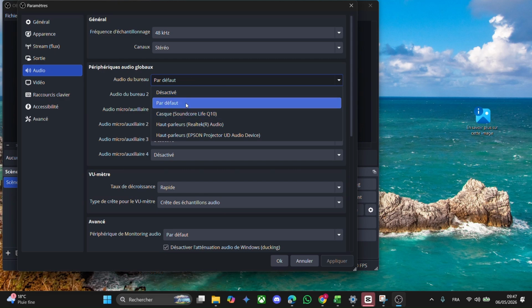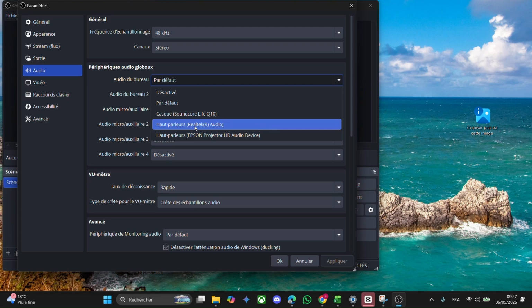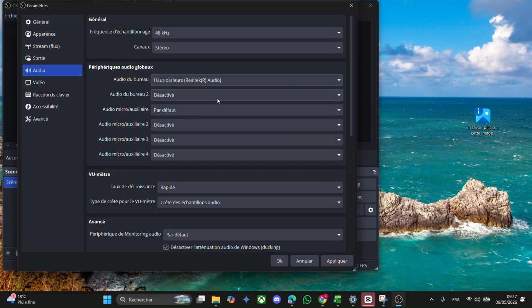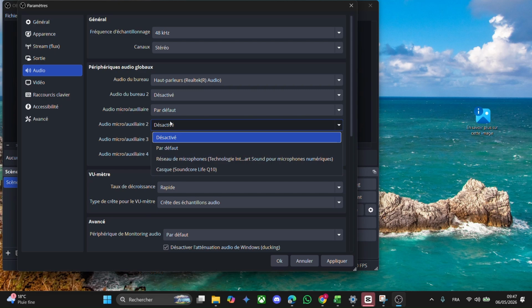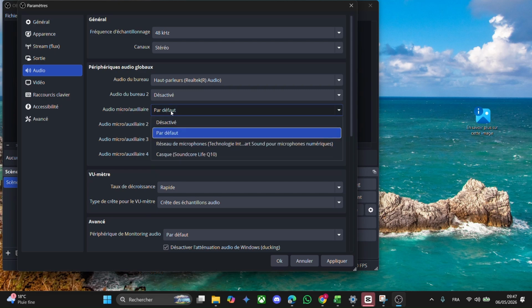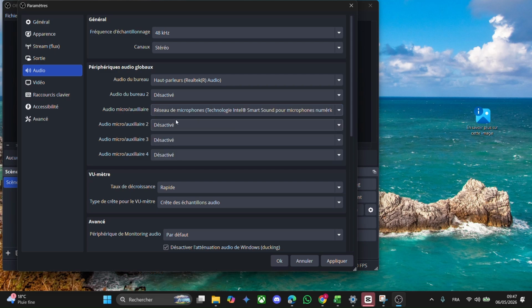Here I have my audio as a default audio speaker, and here for the microphone you can also select your default microphone here. So here I'm using my microphone.